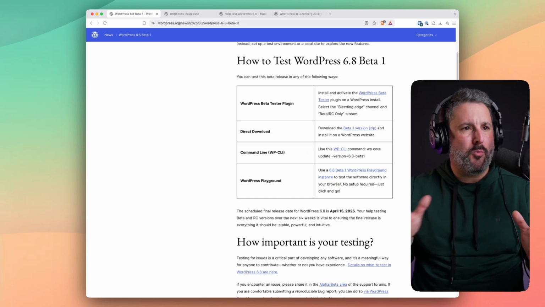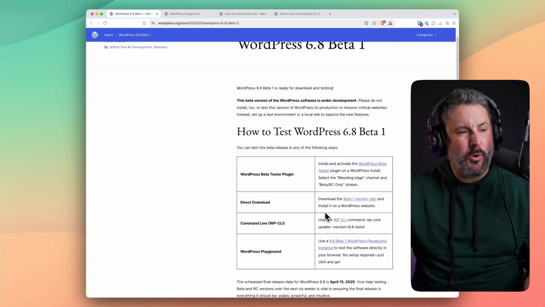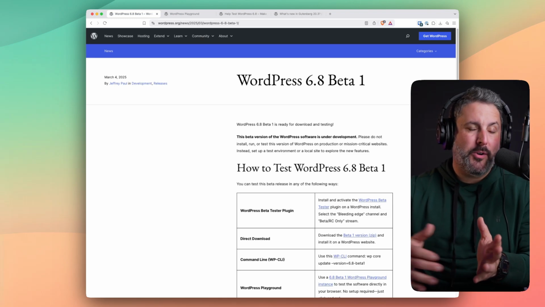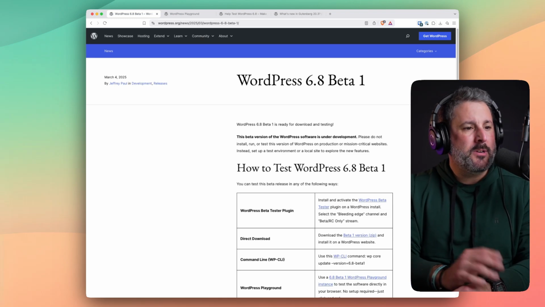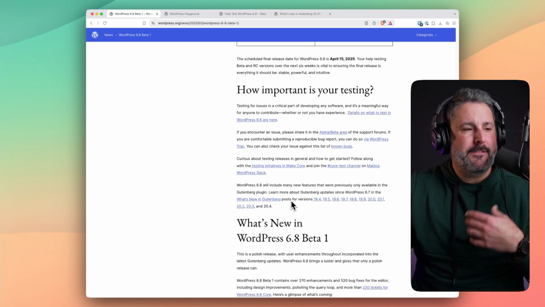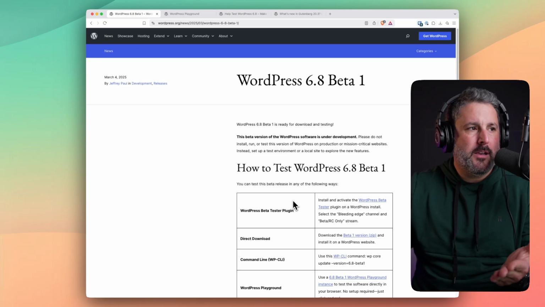We have Beta 1, which was just released yesterday. And what I want to highlight today is a reminder on how to play with WordPress 6.8 or any beta heading into the future, and then look at some of the information that the team at WordPress.org has posted to give you an idea of what you can look at to test.